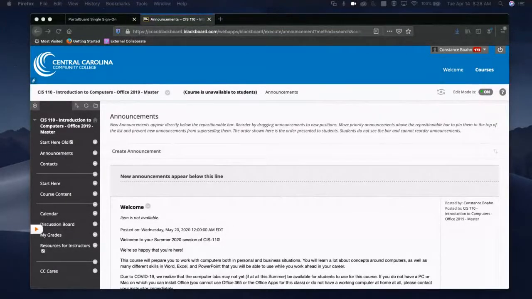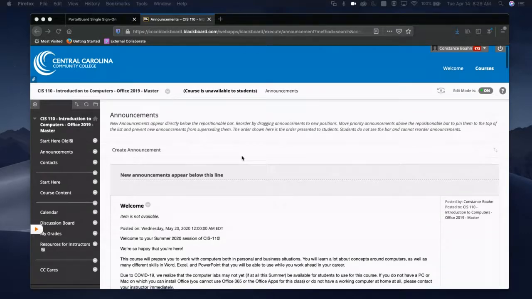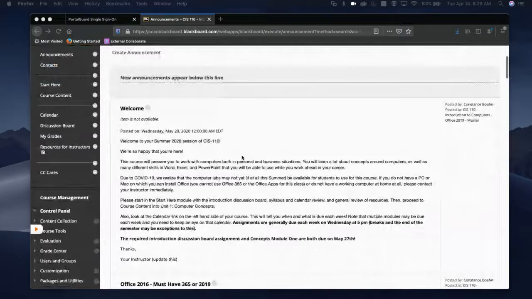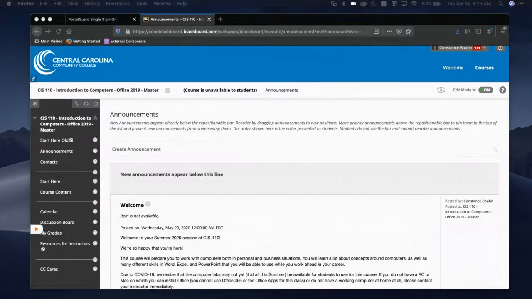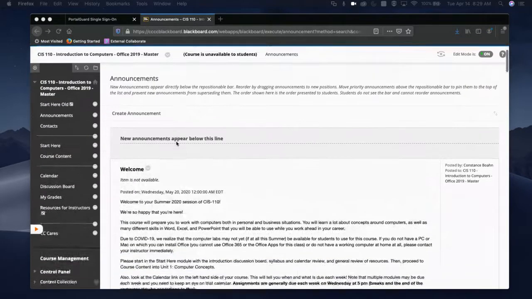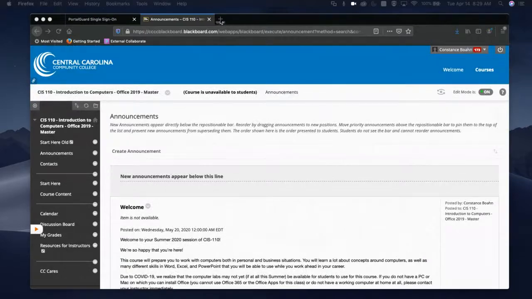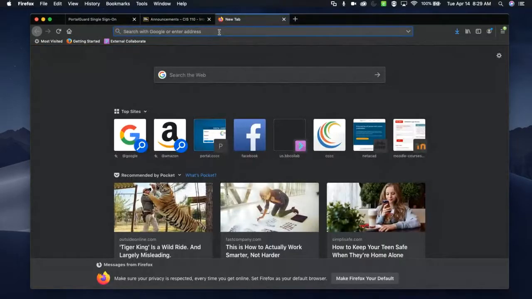Hi, so this is an overview for which browsers to use for MindTap for your CIS-110. The recommended browser for both Mac and Windows PCs is Firefox, okay? This is the recommendation both for Blackboard and for MindTap for a couple of different reasons. So you want to make sure that you have Firefox installed to have the least amount of issues with your coursework. If you've never installed Firefox before, we can go do that.